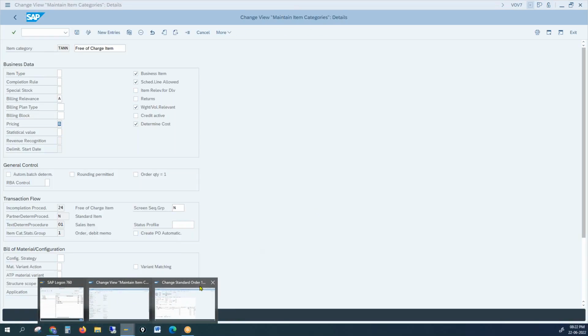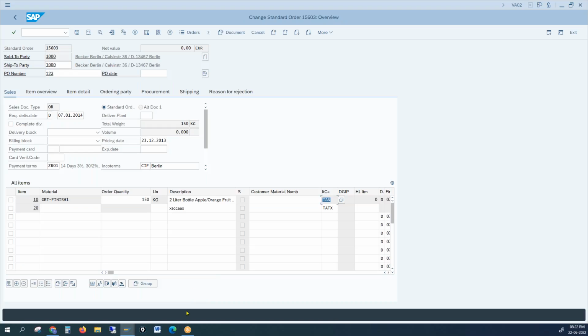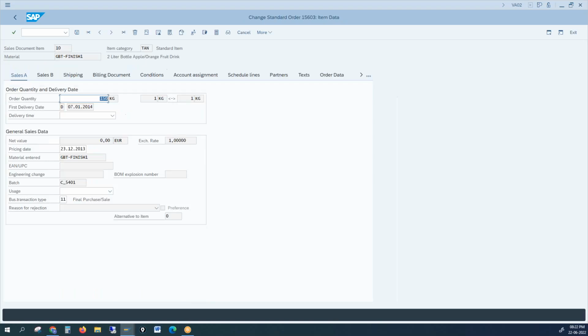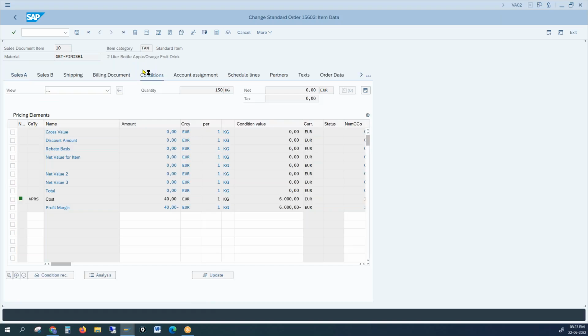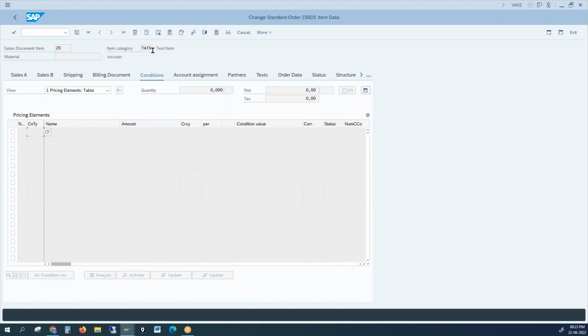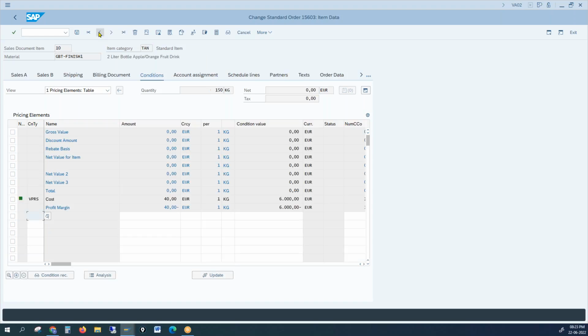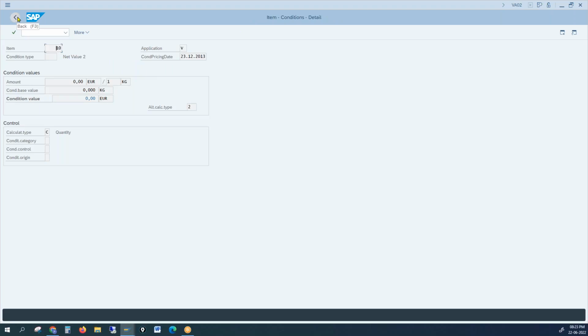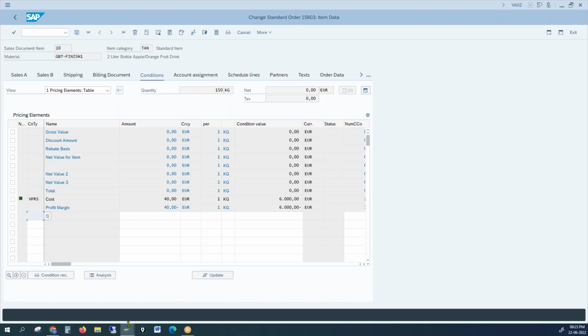We have two items here, right? One is TAN and one is TATX. If I go to TAN first, this is where we can check price conditions. You can see here the price is not determined anyway, but you could see the values and everything, right? The same way, if I go to text item TATX, in the conditions tab you don't see anything here, nothing. At least in the TAN item, even though the price is not determined because of the configuration, we could see all the values. But in the TATX item, you don't see anything because it's completely grayed out.